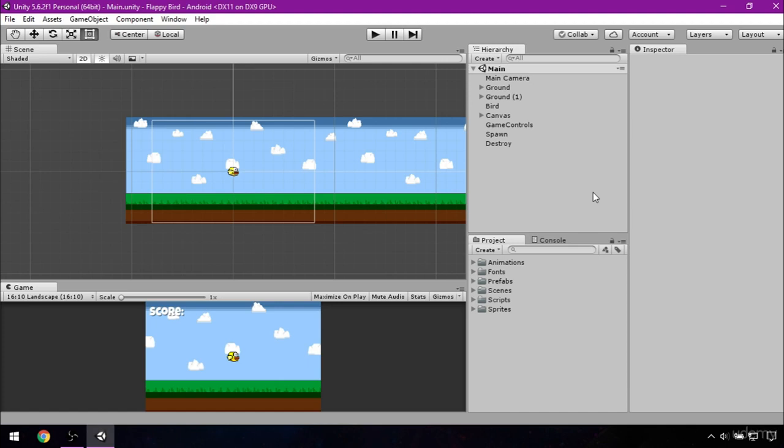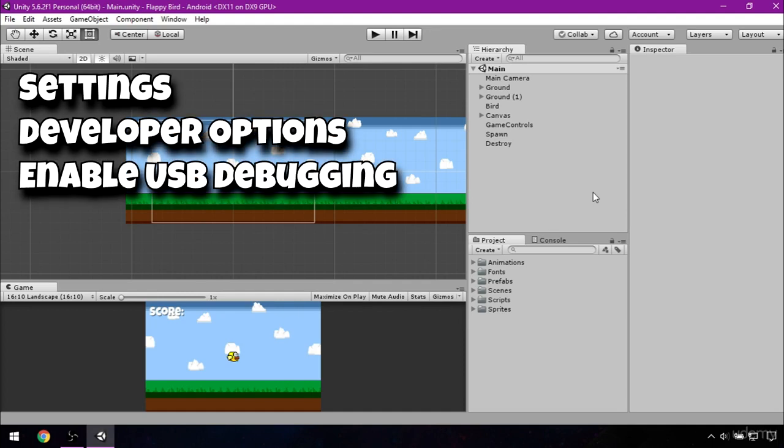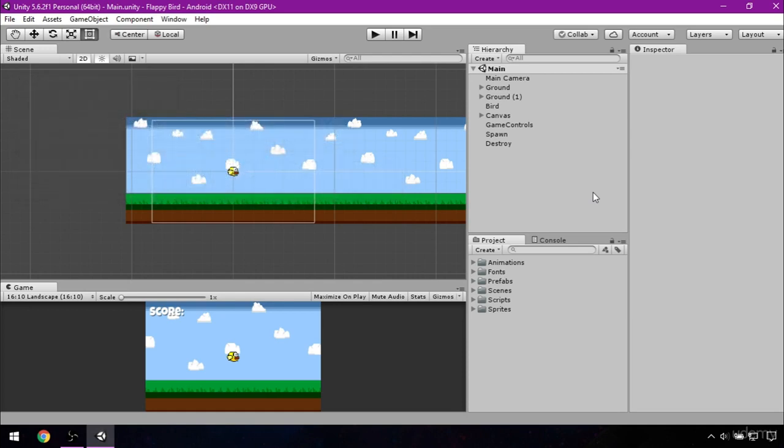Hello everyone! As I have already told you, in this lesson I will show you how to run the game on one Android device. First thing you need to do is go to Settings on your mobile phone, find Developer Options and enable USB debugging. Next step is to connect the phone to your computer.